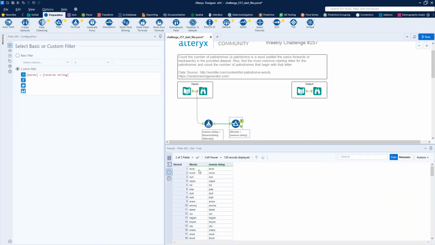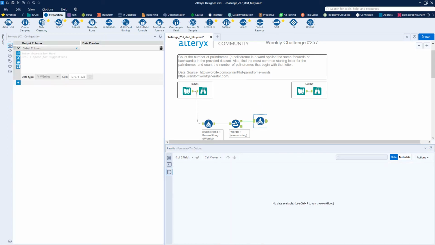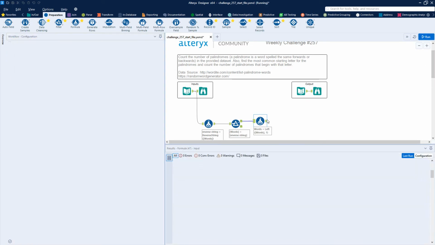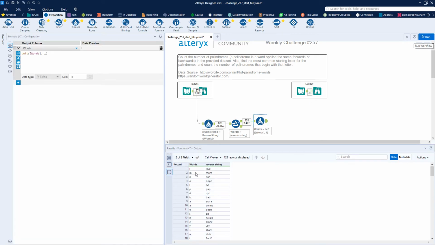Now that we have this listing here, we do need to identify what the first letter is for each of these words. So in order to do that, we can again use our formula tool. And there's a couple ways that we can do this. I'm just going to use my field called words, and I'm going to say that I want the left first character of my words list, just to find the very first letter here.